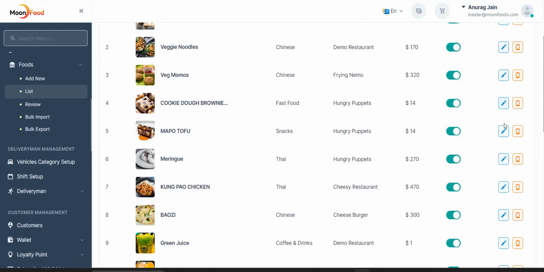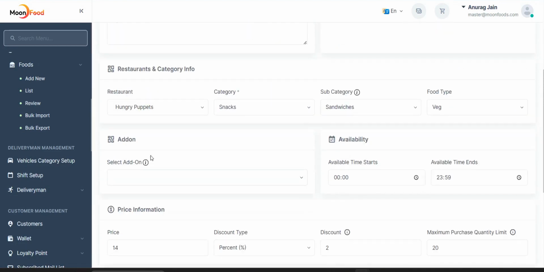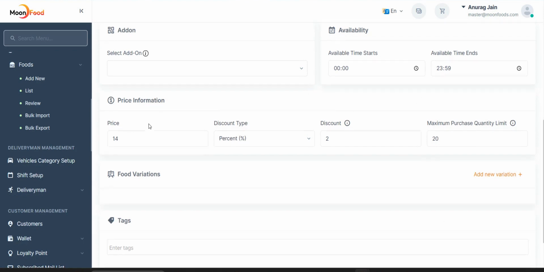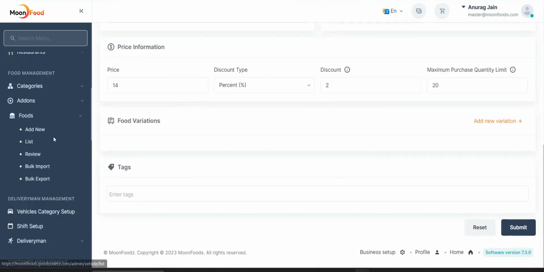For example, I can just go to one of the food items. I can press on edit details, and here we can see the name, the image, description, restaurants, their category, subcategory, and food type. If you want to add different add-ons like cheese, we can do that, and we can also increase the number of add-ons as per our need. Next, we can change the availability, the pricing, food variations, and different tags right from it.